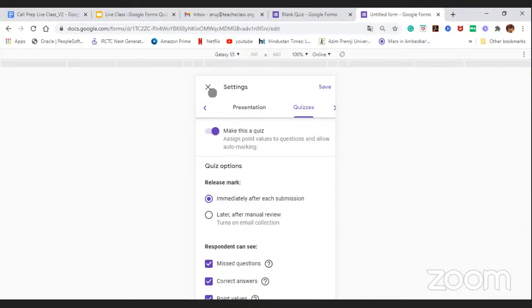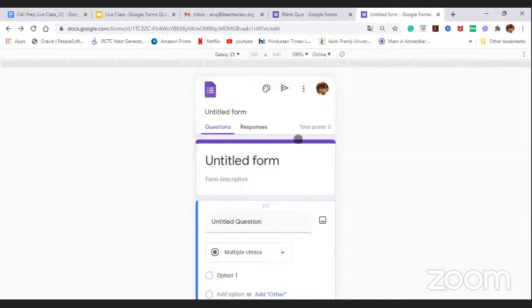Okay, so that's how you can convert your form into a quiz. Change the setting, click on save, and your form has converted into a quiz. Now you can see here it is mentioned total points 0 because we haven't assigned any points, but it shows that our form has converted into a quiz. So let me know how many teachers are able to convert their form into a quiz. And Geeta ma'am, I'll show you that in the next part. Thank you, teachers. If anyone is having any issue, please let me know.